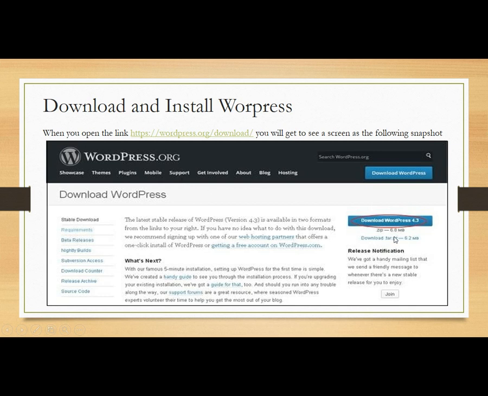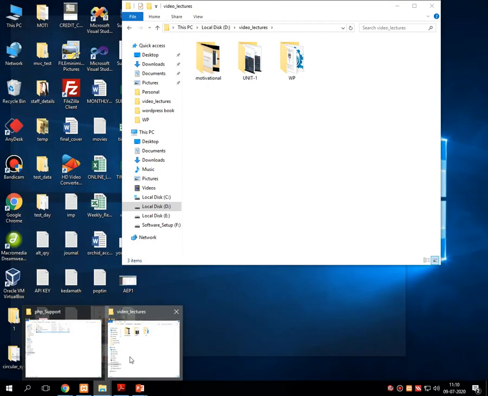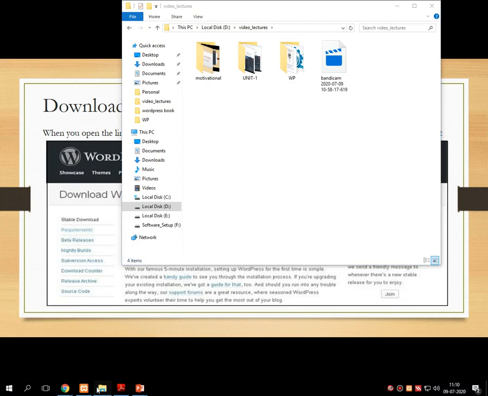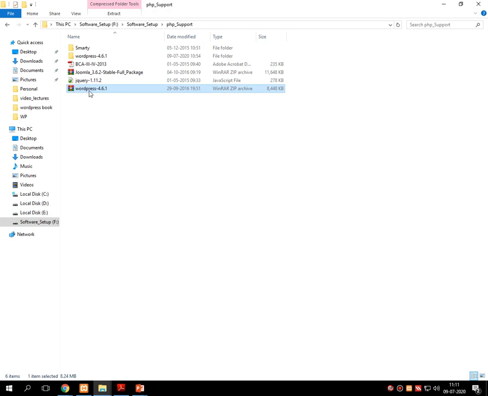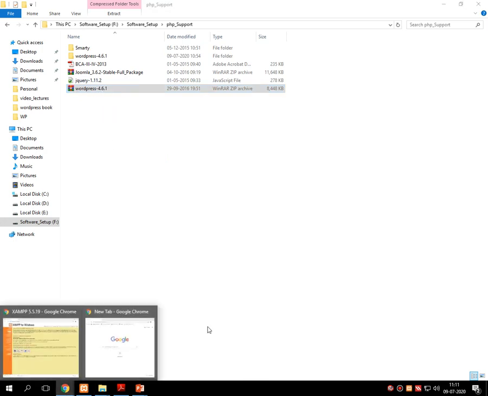Just click on Download WordPress. Here this is an older version, because when I took this snapshot it was 4.3; now it might be higher. Don't worry about that. Just click on this download button. Your download will start, and once it completes, in the folder you will get a file like this, WordPress 4.6.1 or whatever version you have selected from the browser.